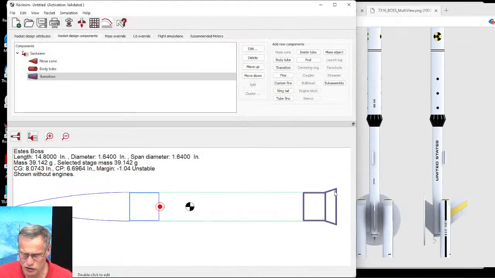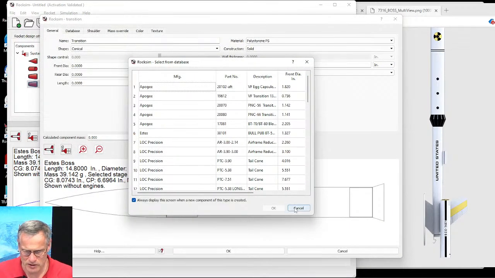So here's the front shoulder. And now I need this back shoulder. That one looks a little longer. That looks like about 0.75 inches long. And this diameter here, I'm going to guess that that's a BT50. So I'm going to do another transition. Again, it's going to look in the database.